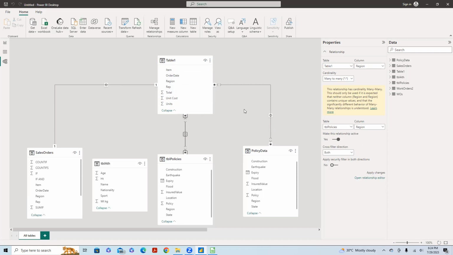This is one of the parts where we have understood the model view, and from that point of view, we have explored the model view.